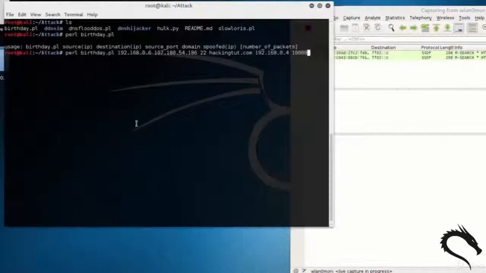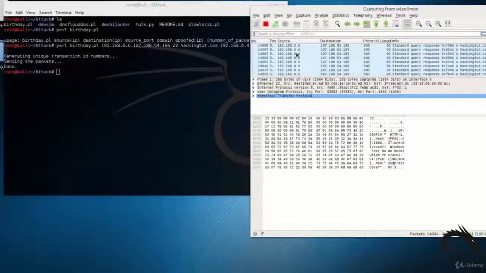Now back to the terminal, click on Enter. Here you can see in Wireshark DNS flooding with different source addresses.